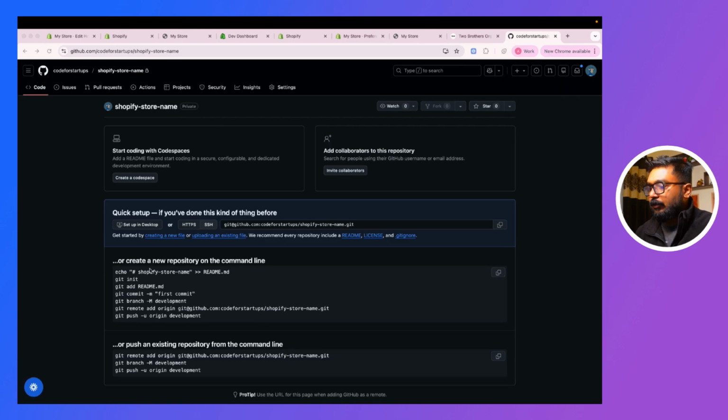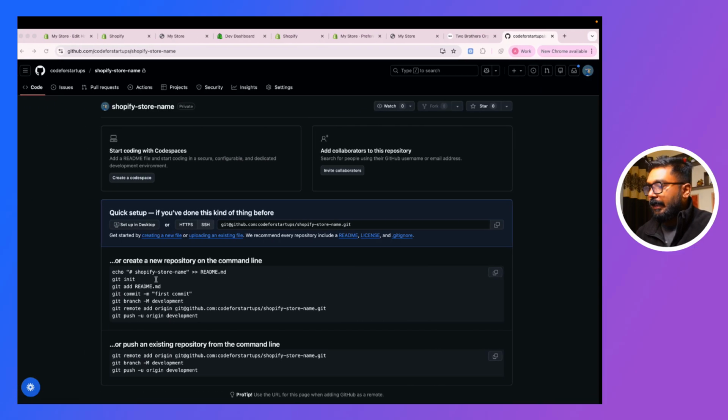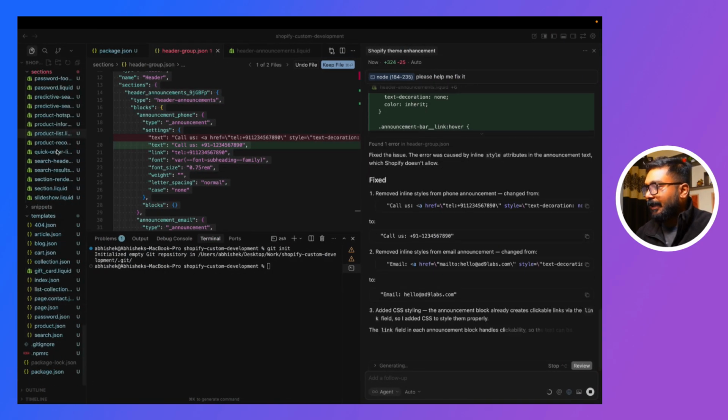Now this store is created. So let me create a git init, a local git repo, and the git ignore is already there, so it will ignore all other files that are not needed. Correct?